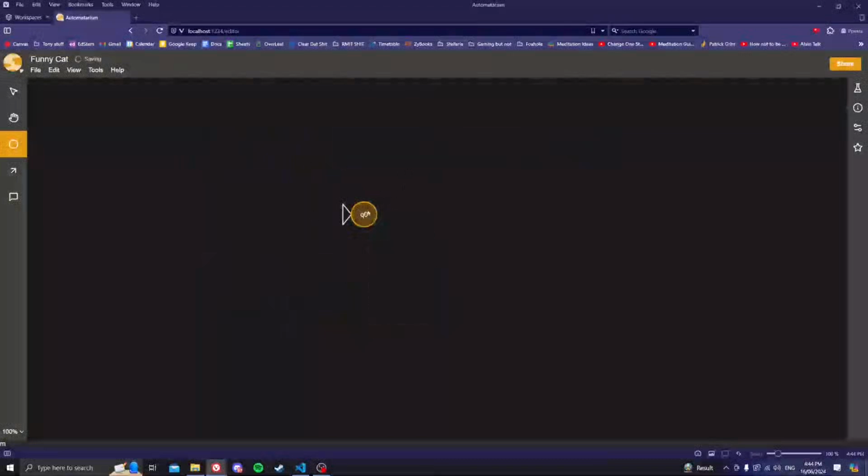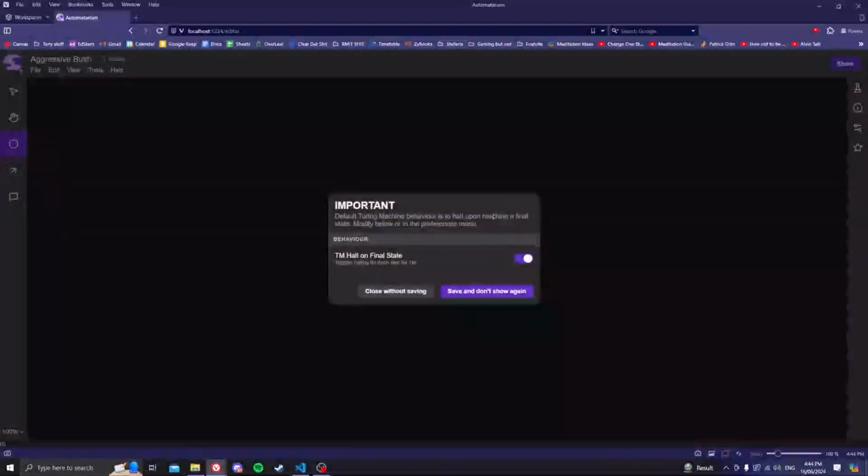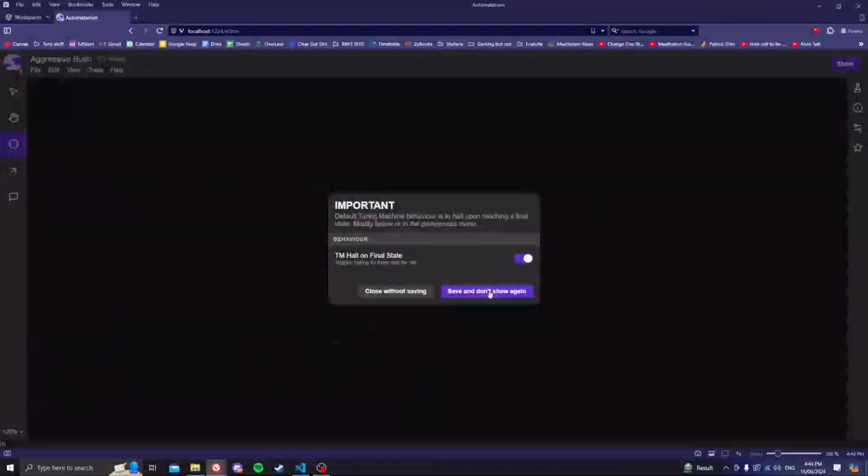So as you can see, I'm just in a regular automata. Nothing happens. But if we go into a Turing machine, we'll see that we get a bit of an explanation. You see a pop-up here. And it tells us about the default behavior, and we can change that behavior if we'd like. And it'll keep popping up as well until we say that we understand. This is especially important for computing theory students.